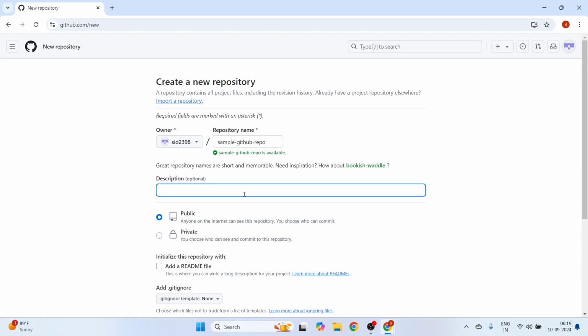And here you can give a description of this repository. So let's say I'm saying that this is a tutorial on creating a GitHub repository. This is an optional thing. It's not like you have to compulsorily give this. So it's just optional, leave it blank if you want.